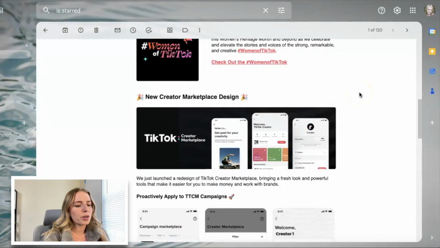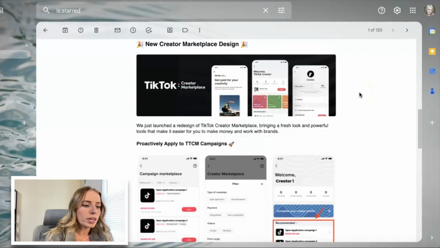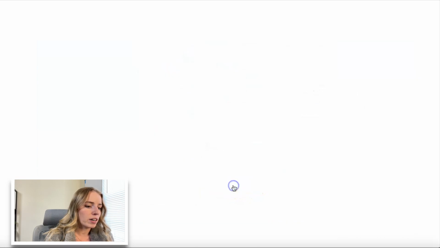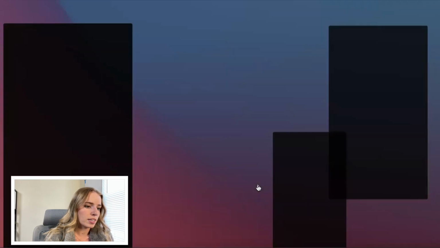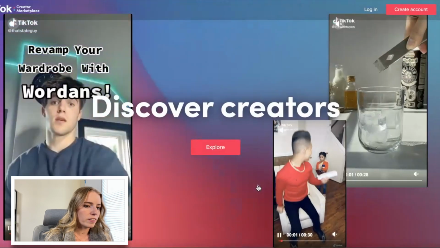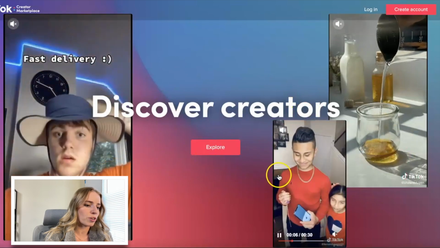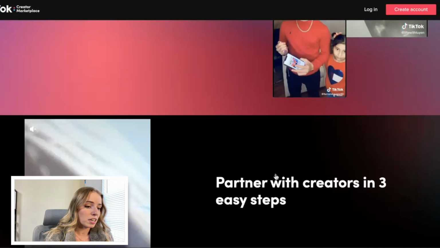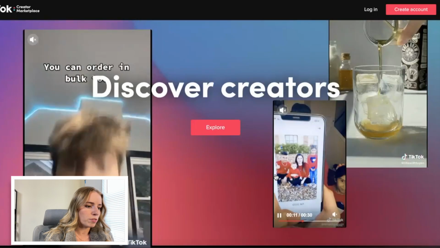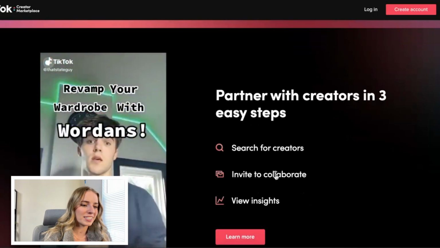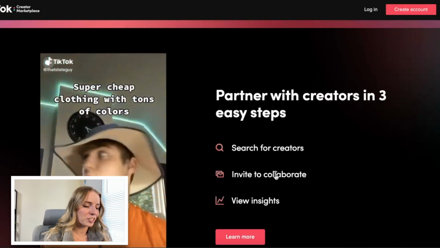Up next, we have the new creator marketplace design. We just launched a redesign of TikTok Creator Marketplace, bringing a fresh look and powerful tools that make it easier for you to make money and work with brands. So if I click on this here, what are we gonna see? Discover creators. Wow. This screen actually looks so nice. I like it a lot. Oh, and the video moves. Oh, that's cool. I don't even think I'm in the Creator Marketplace yet, but I like the introduction screen.